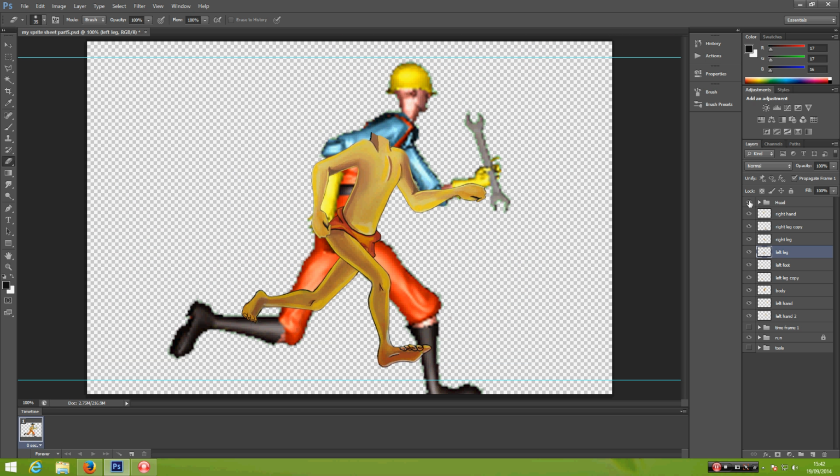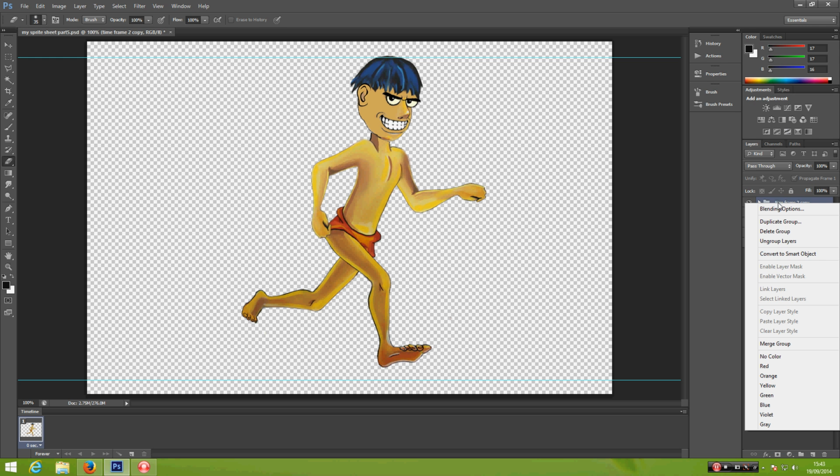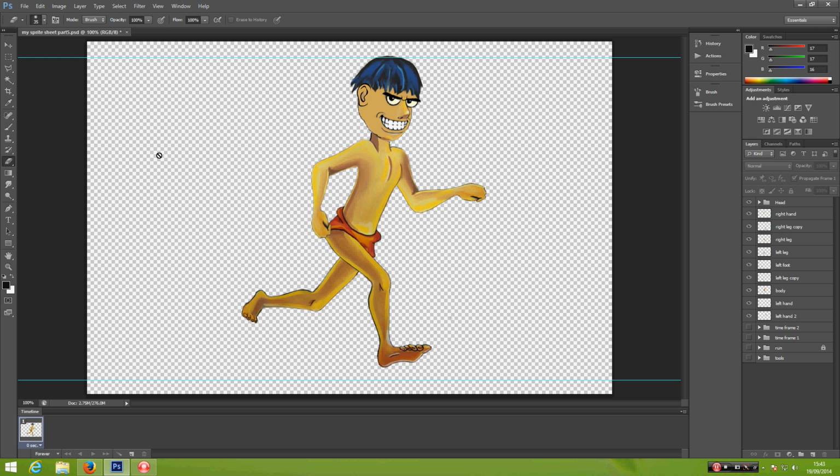And let's bring the head, let's hide the image reference, do the same thing, select everything over here until here, make it a folder, rename this as time frame 2, and make it a copy. I'm going to undo that, make it a copy and hide this time frame 2, and we're going to start working on time frame 3. Same thing, ungroup this one, and don't forget to save your work.